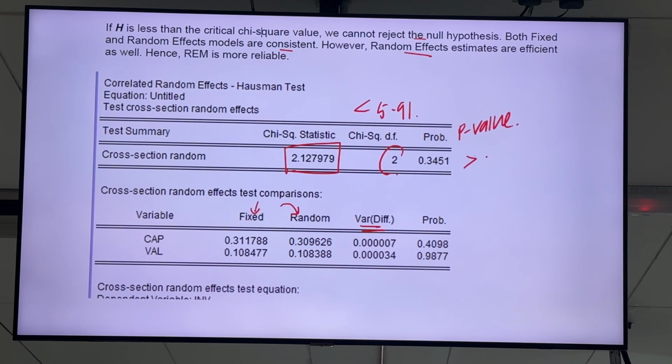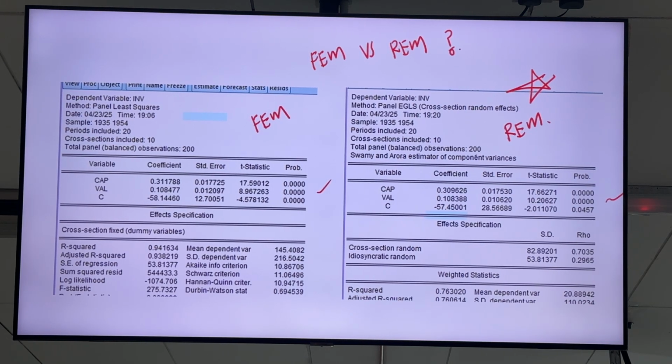This p-value is actually greater than 0.05. So fail to reject, right? Fail to reject. So once you fail to reject, you will prefer the random effect model. So it means that at the end, you have to report the random effect model as your result. The difference is not much. Both of them are significant, but maybe in my result it's not much different. Maybe in other results there is a different problem, right? It's still a little bit different.